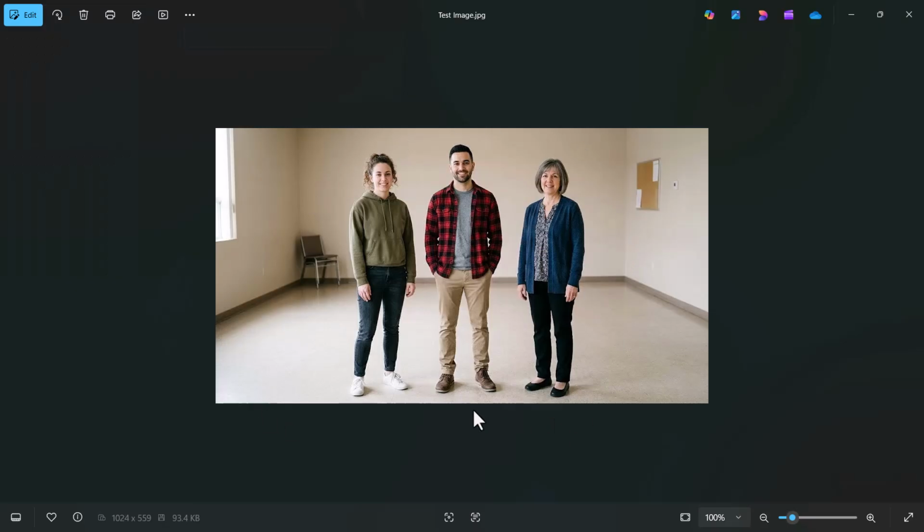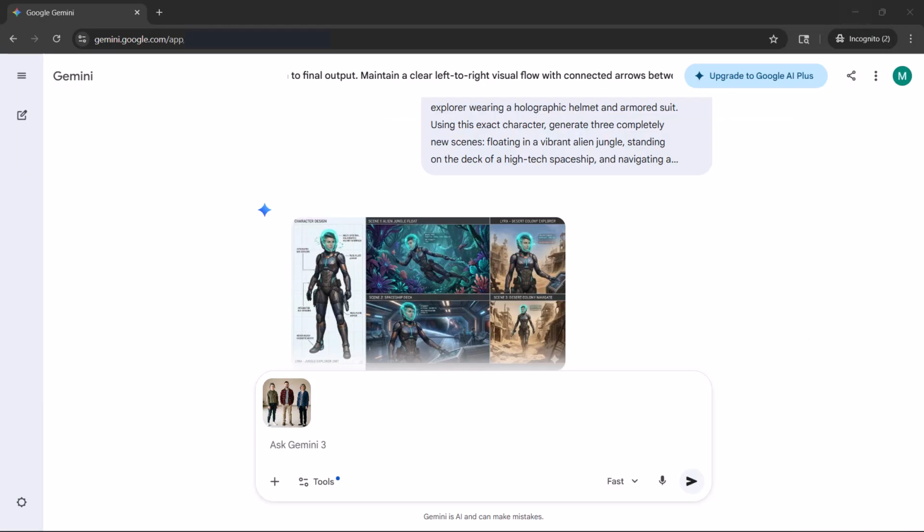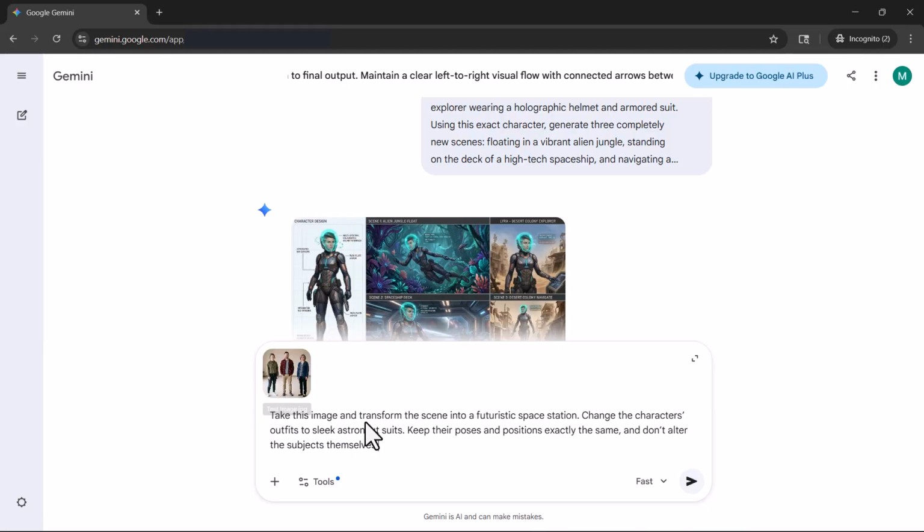So this is the image I uploaded, right? With 3 people. This is the plain image. So I've uploaded here. And now let's try to give the prompt here. Take this image and transform the scene into a futuristic space station. Change the characters' outfits to sleek astronaut suits. Keep their poses and positions exactly the same, and don't alter the subjects themselves.